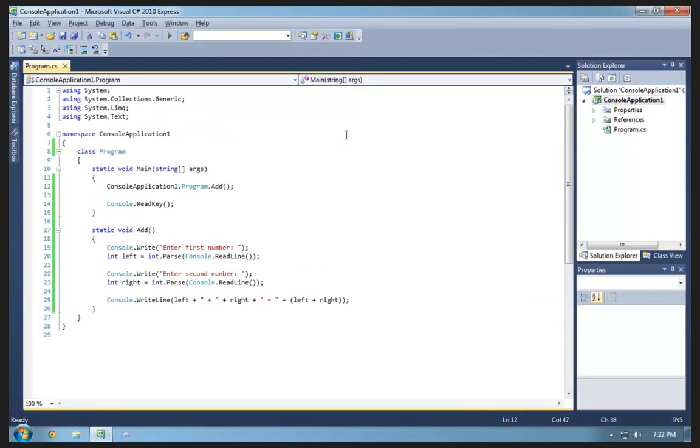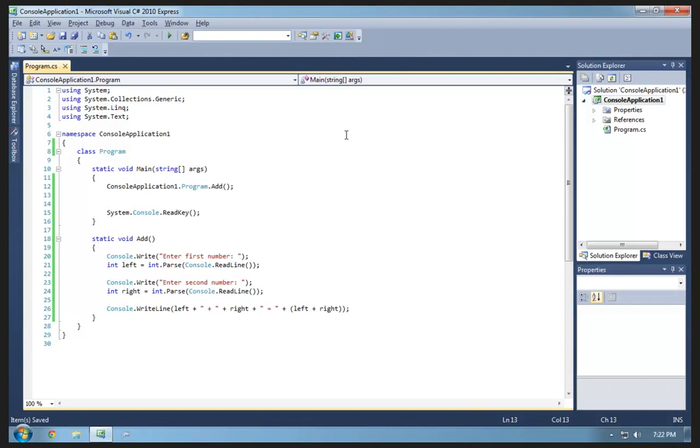That would be just like doing System.Console.ReadKey. Yes, that would be like that. And because of where we are located, this information is redundant. The reason it's redundant is we are already in the namespace ConsoleApplication1, so we don't need to use it. We could simply do Program.Add. That would invoke the same method.